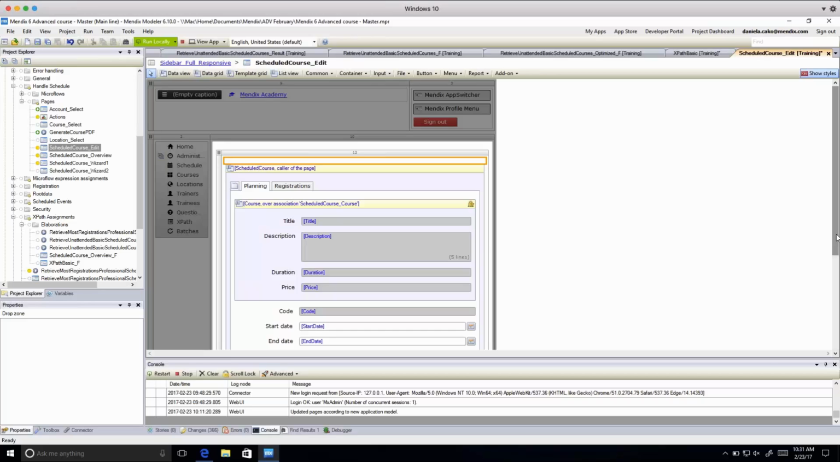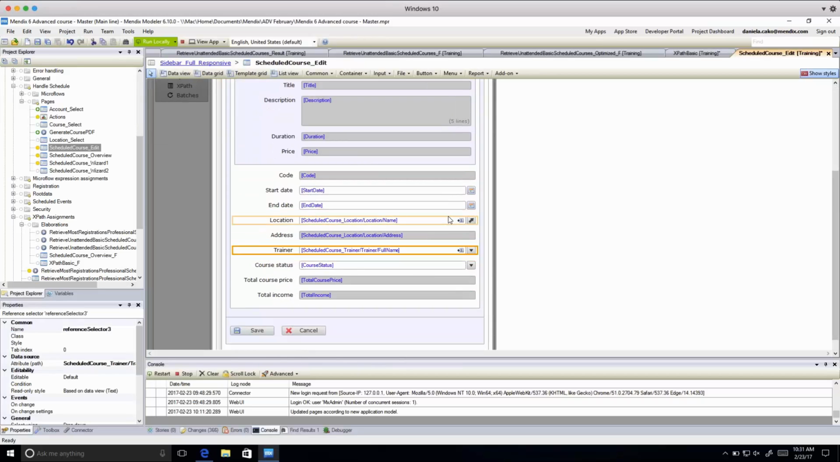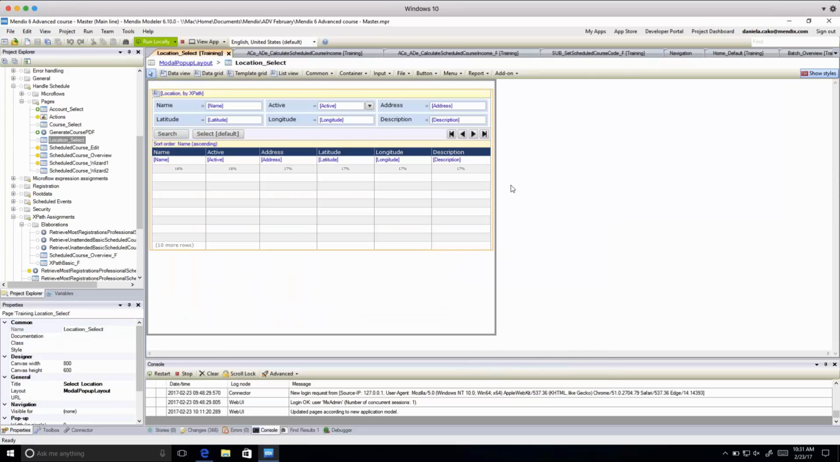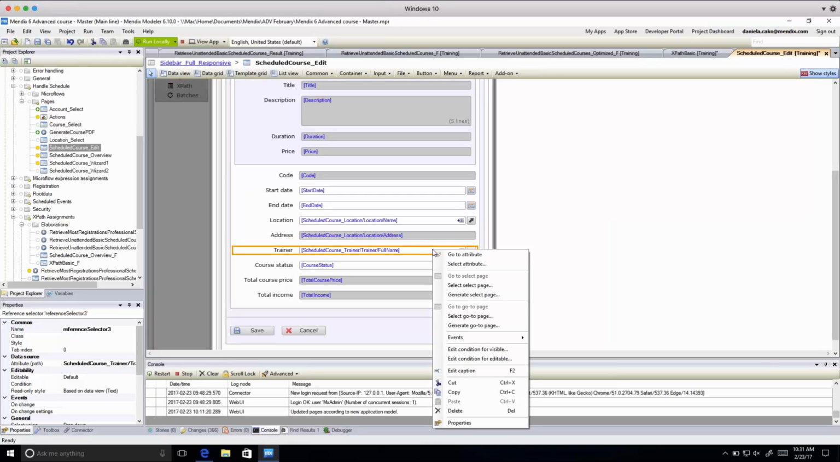So if we go down on this particular page, let's say that I have here the location. Notice how you have the arrow pop up. That shows you that you already have a select page for the location. If you have worldwide locations, you might only want to see a specific part of those locations. So it's fairly easy and straightforward to add a pop-up. All you have to do is right-click and do Generate Select Page, and that page will automatically be generated for you.